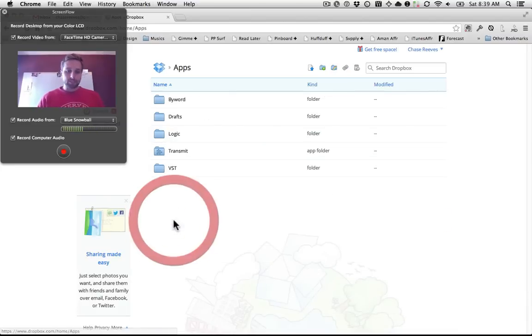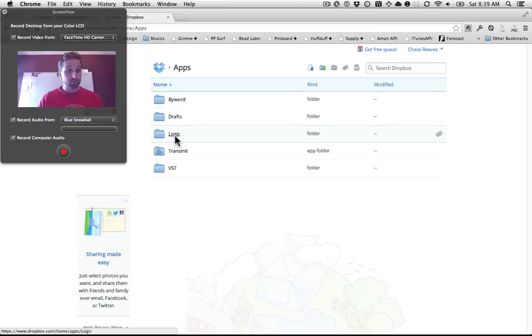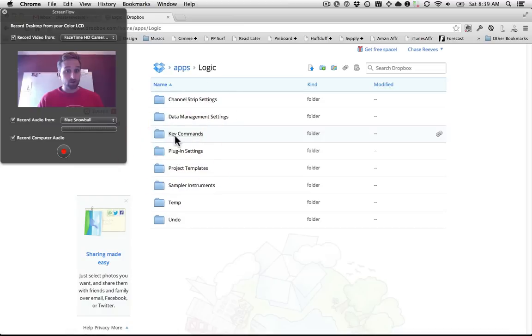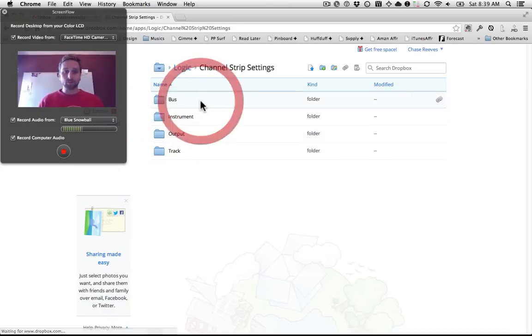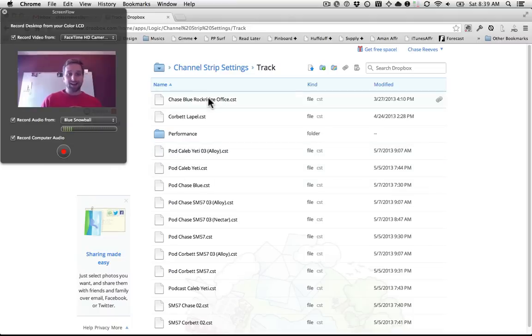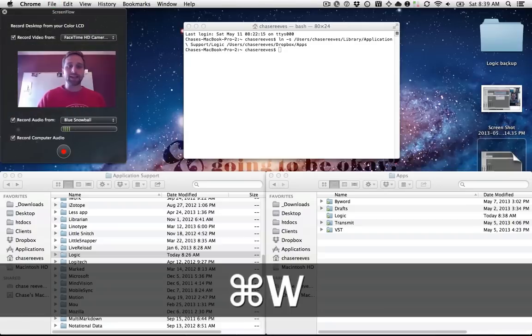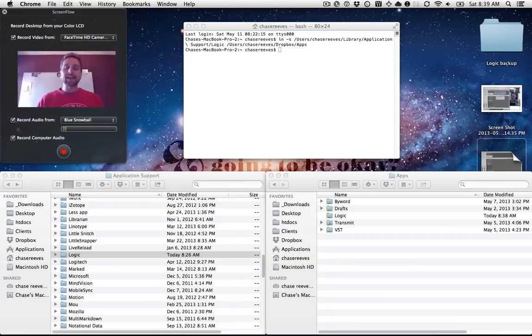Okay, here's my Apps folder. There's Logic. Let's see if this stuff's inside. Ho-ho! Channel Strip Settings. Here's my track, the Blue Microphone from Rockware, this, that. Look at it, it's all there. So that is a simple and easy way to get Logic to sync all of its stuff through Dropbox on multiple computers. So now I just go do that same thing on another computer and it should work. I did it already. It does work.